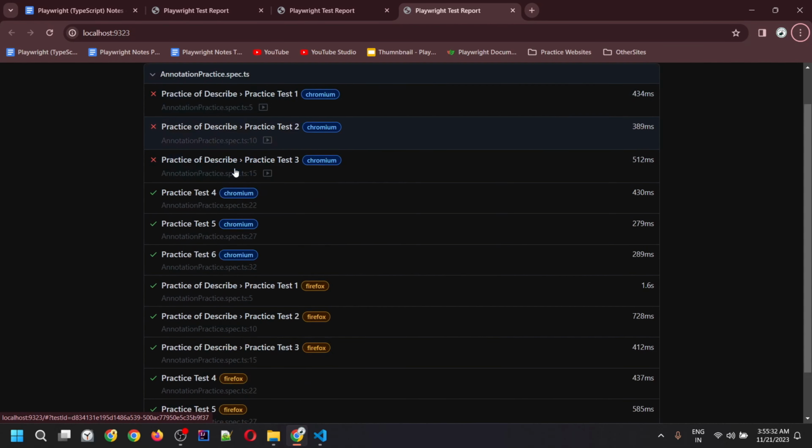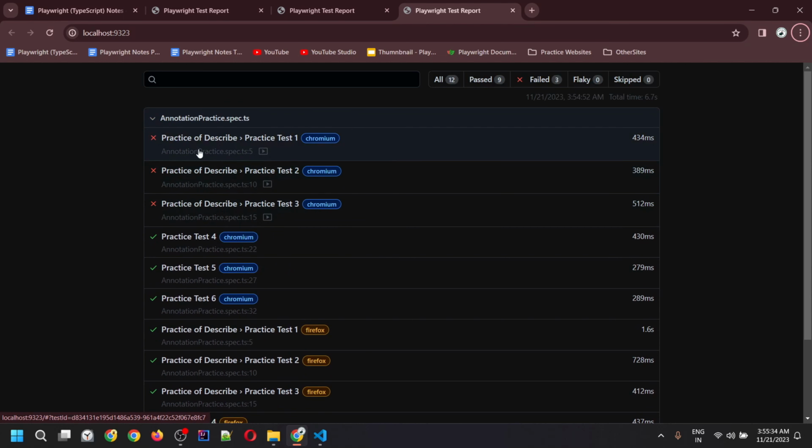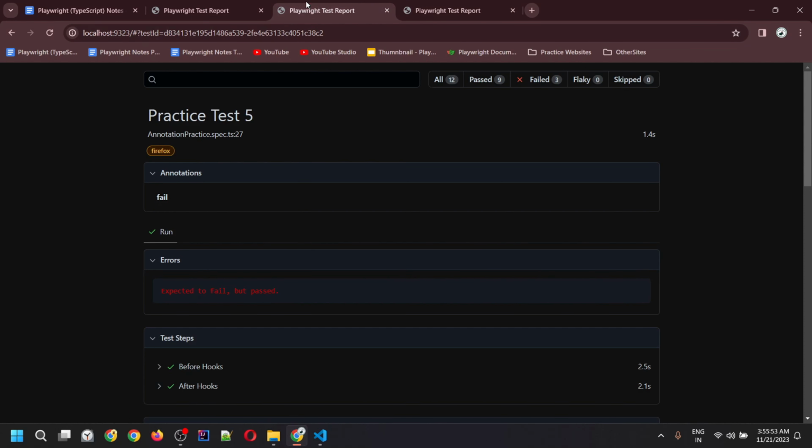So see, this describe block test is appearing as failed for Chromium, right? For Firefox it is appearing as passed because we have put the conditional failing. We want it to fail for Chromium, but it passed, so that's why we are seeing the error, right? Okay, so yeah, that's it for this particular fail annotation.